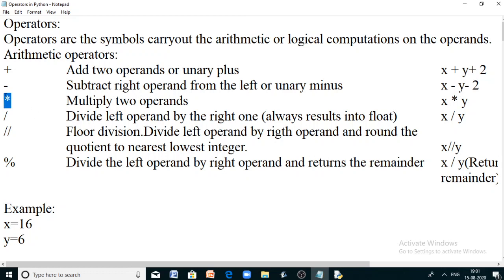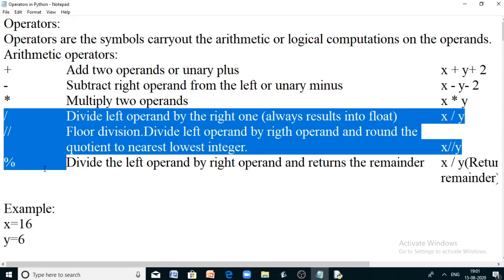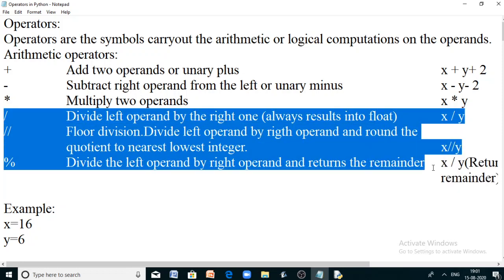Next one is multiplication. Again, there is not much to discuss, right? It's multiplying two operands and returning the result. But there are a lot of interesting things to discuss in division operators. In Python, there are three different division operators. Only one addition operator, one subtraction operator, and one multiplication operator, but for division, we have three different division operators available in Python. Let us discuss these division operators in a little detail.